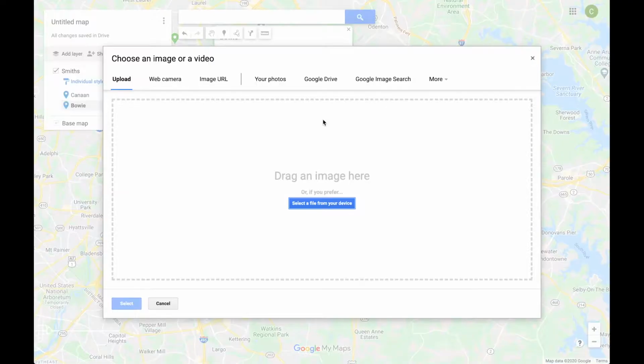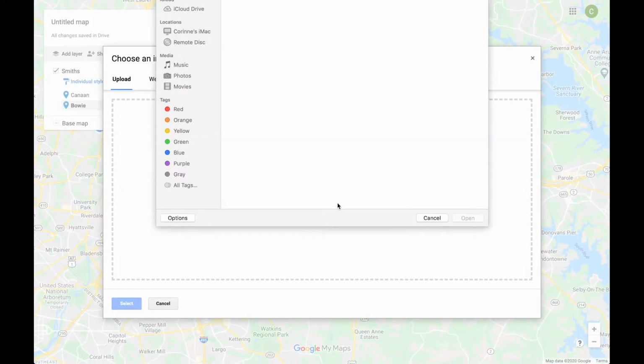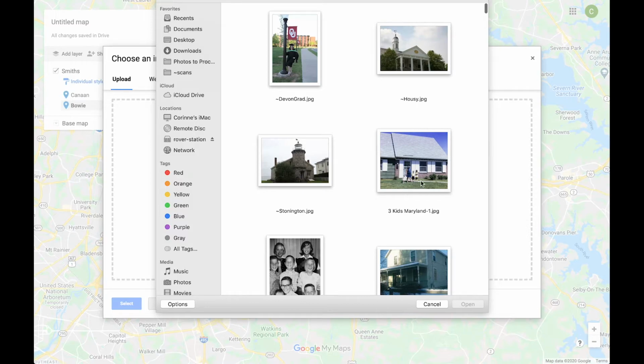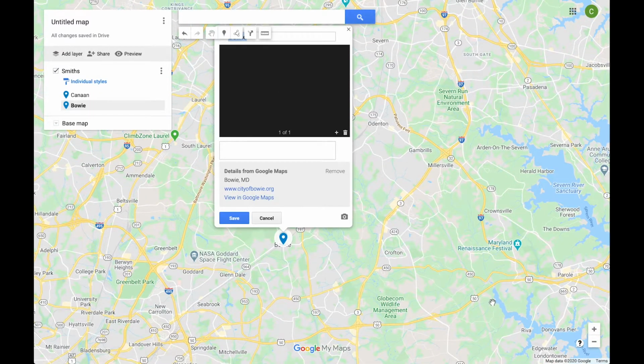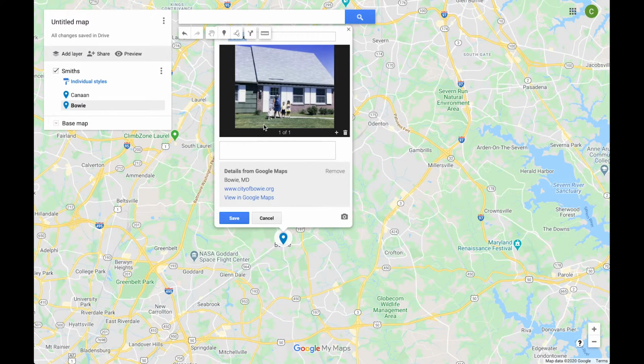I have a picture of Bowie because I think it's important to do as much information as you want. That's me. You can see how old I was when I lived in Bowie. There I am. And I upload it. So now I have that. I'm not going to put anything here. I'm just going to say save. I might go back and put the years that we lived there, but to be honest, I don't know what those are off the top of my head.